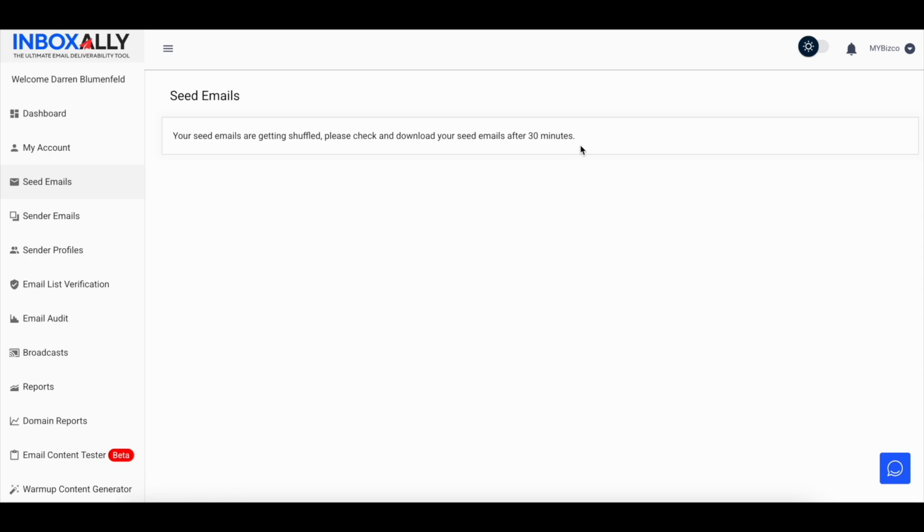I did want to mention that there is some fluctuation to be expected in inbox placement just a day after the shuffle. Also, remember to remove the old seeds from your sending system and make sure the new seeds are added within 24 hours after the shuffle.